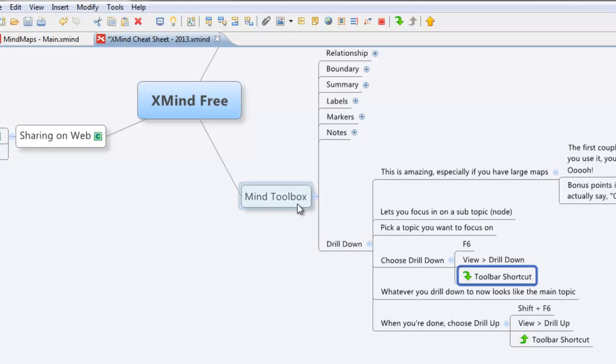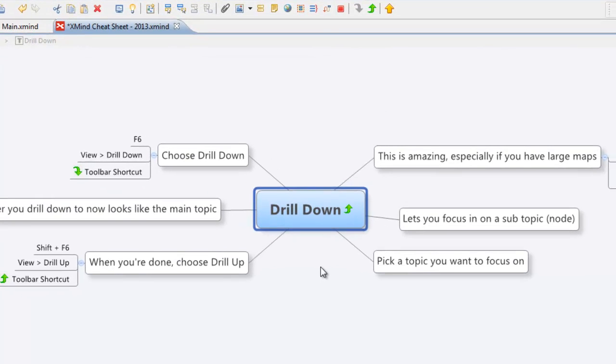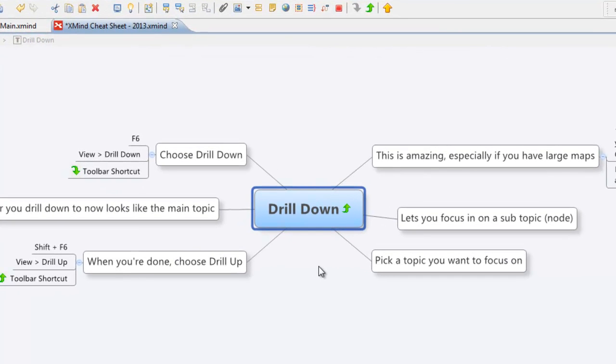Let's choose to drill down. Should we go to Mind Toolbox or Drill Down? Let's go to Drill Down. We'll drill down all the way to Drill Down. Just for visual purposes, I'll click on the toolbar shortcut, and boom. What it's done now is it's taken Drill Down, which is actually two levels down from the main topic, and now it appears to be the main topic. It's still not, but this way it just removes all the extraneous information and says, let's focus on this for right now and work on this.